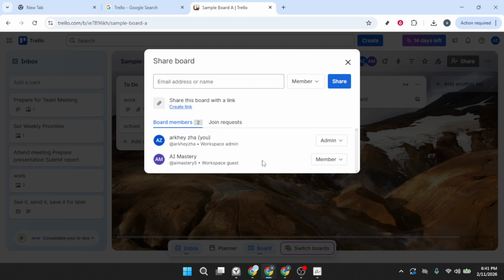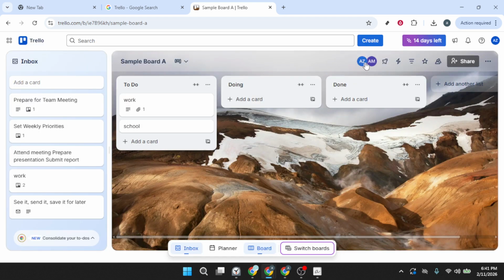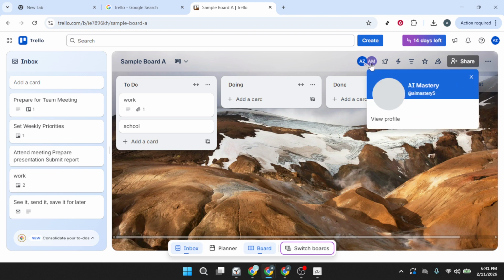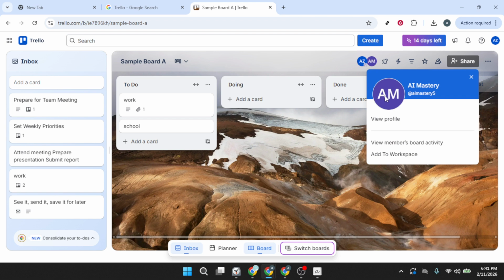To verify that everything worked, glance at the top of the board for the member avatars. Hovering over an avatar can show you who's been added, and you may see a pending indicator until someone accepts their invite. If the person doesn't receive the email, ask them to check their spam or junk folder, or confirm that the address you entered is correct.